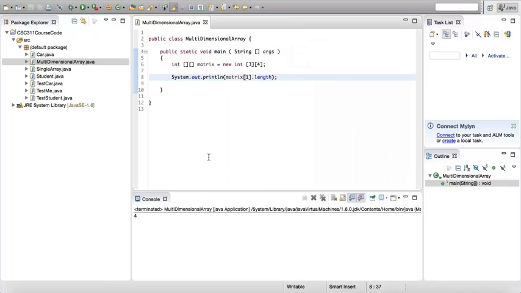And here you go, it's 4. Keep that in mind as we progress further in these demonstrations. Now I've got a matrix of 3 rows and 4 columns.